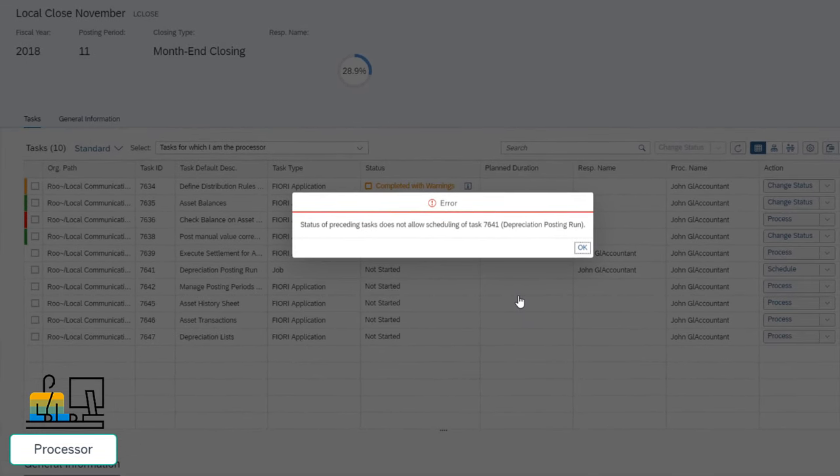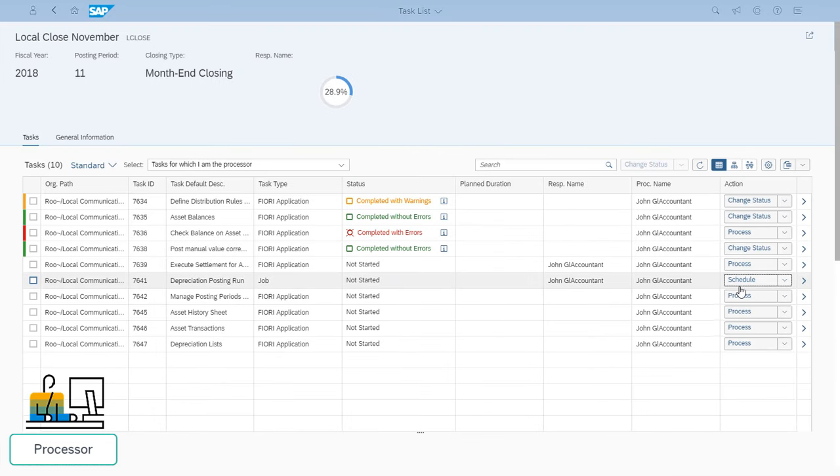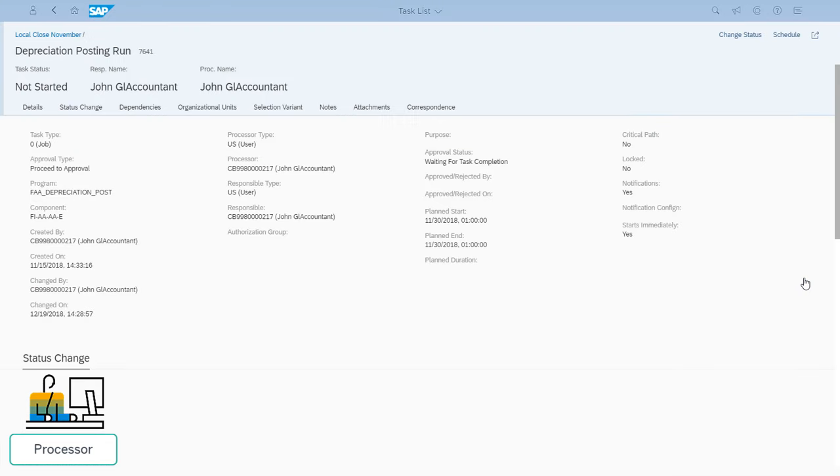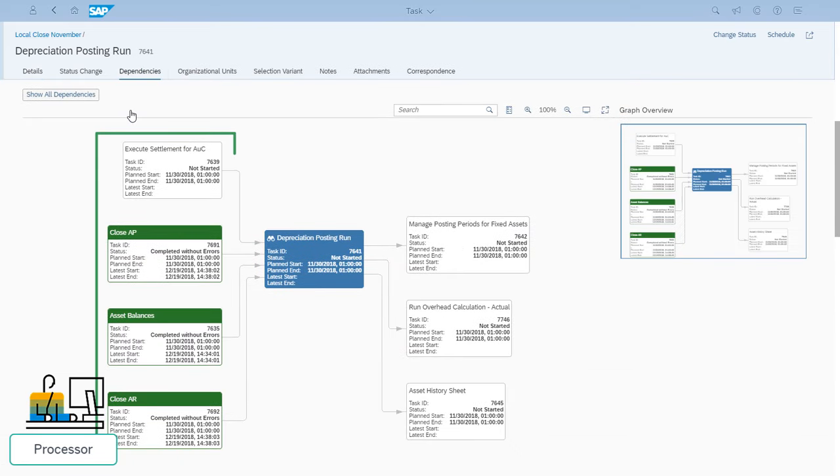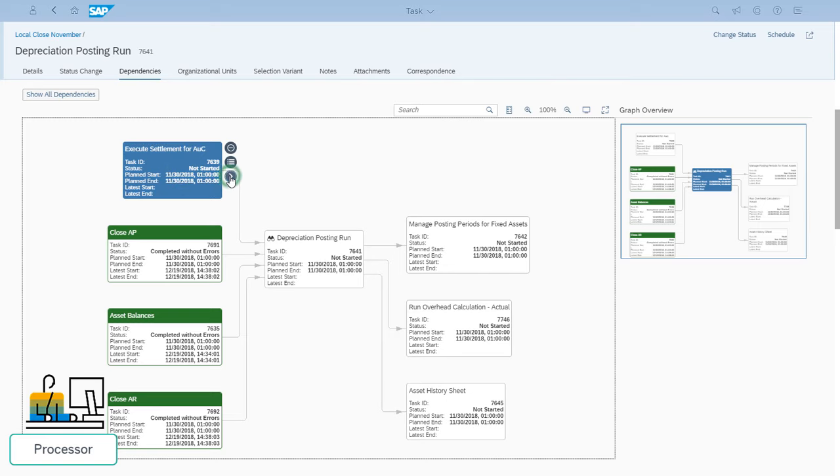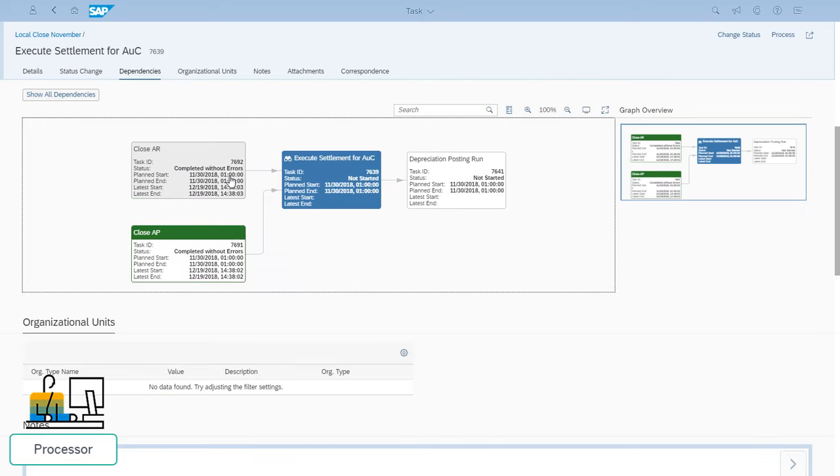Okay, so first I need to find out what the predecessor tasks are. I open the task details and go to the Dependencies tab. Here I see that there are several predecessors, but only one of them is not green, meaning that this is the one task that is not processed. It's the Execute Settlement for Asset Under Construction task. Let's look into this task. To do so, I can navigate to the task directly from the dependency graph.